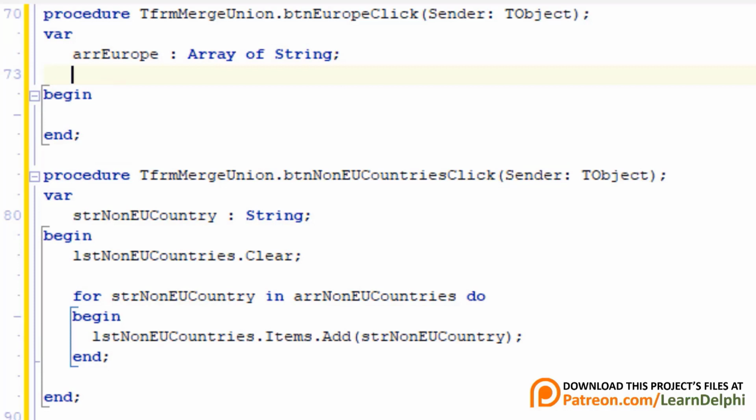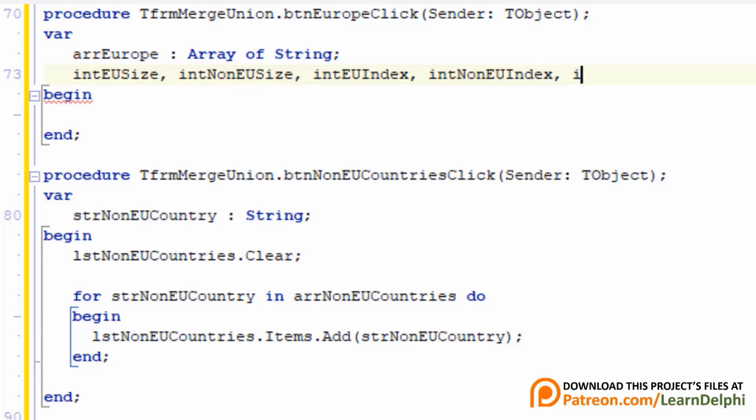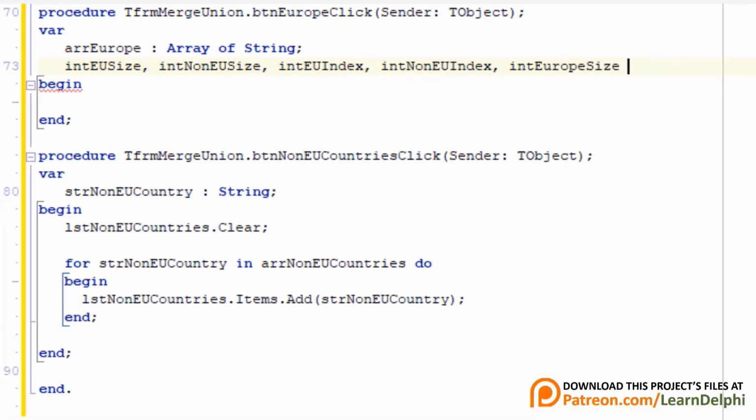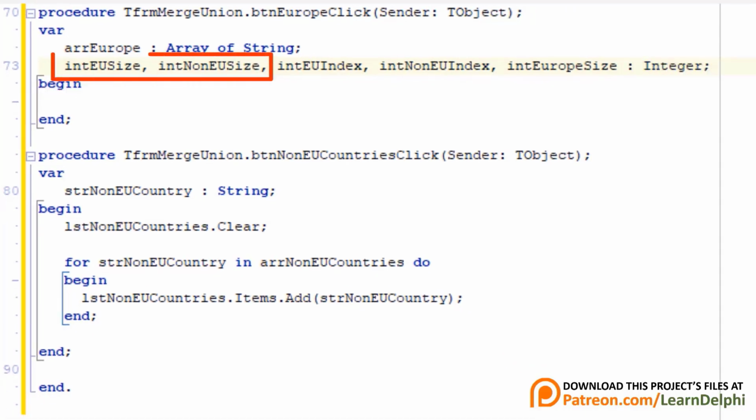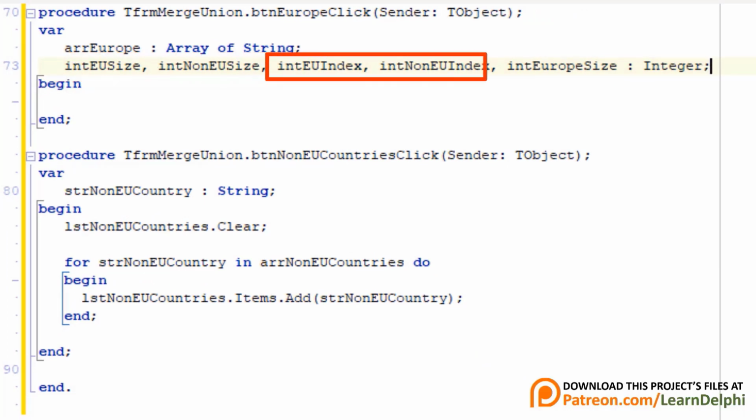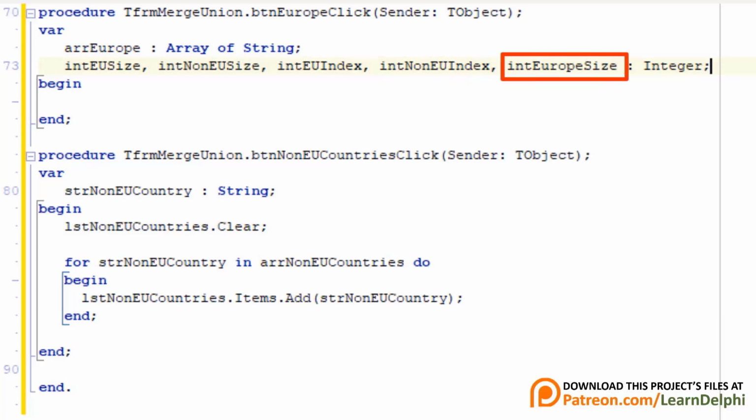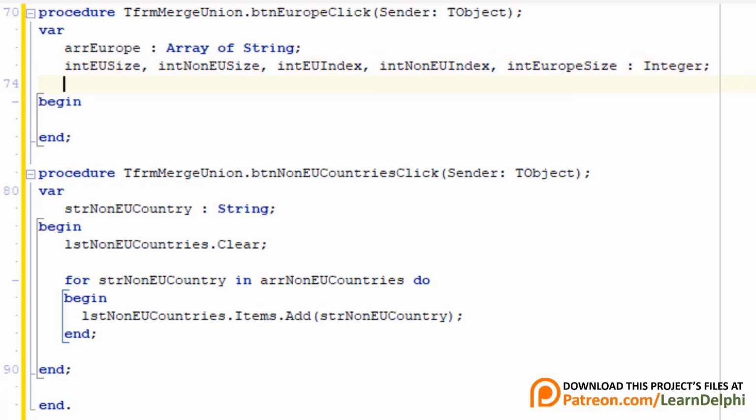Press enter. Type intEUSize, comma, intNonEUSize, comma, intEUIndex, comma, intNonEUIndex, comma, intEuropeSize as integer. These two integers store the sizes of the two main arrays, and these two integers will be the counter variables for the two for loops. And intEuropeSize will be used to size the dynamic array. Press enter, type strCountryName as string. This string will store each individual country name as we loop through the array.